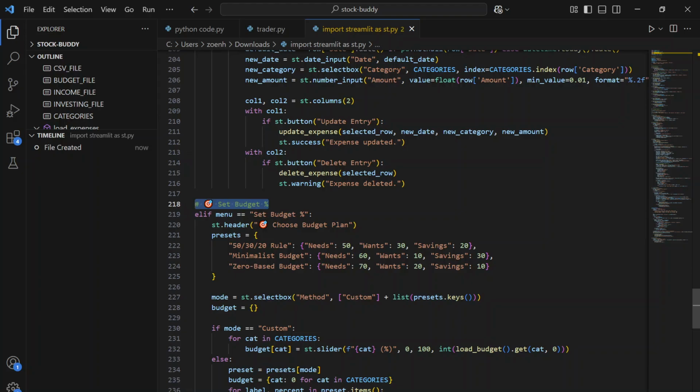Now looking into set budget, this page has 2 parts. First, you need to choose your budget, which presents whatever rule we want to use. In this case, it was the 50-30-20 rule. The user can choose a preset like the 50-30-20 rule, or enter a percentage for the custom category using st.slider.